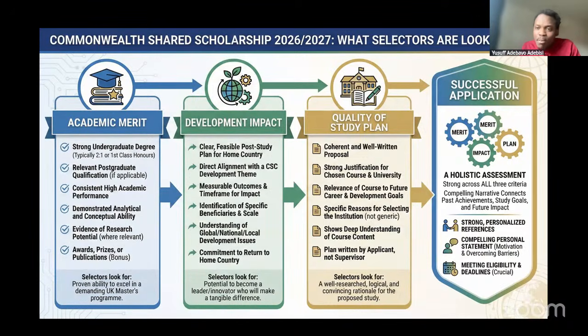But what I will recommend is that please submit your application to the university even if the deadline is next year. Make sure that you submit that application to the university this year.